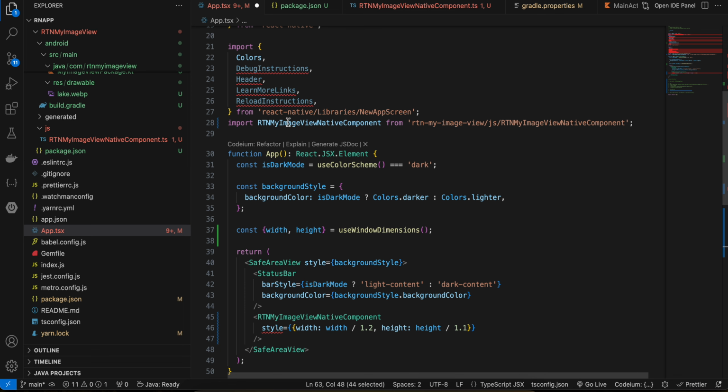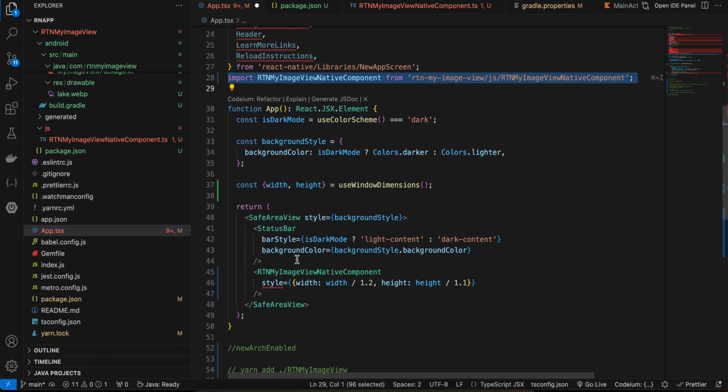And now to use it, I have imported it something like this, and you can just create a component like this. Change the width and height to whatever you feel like.